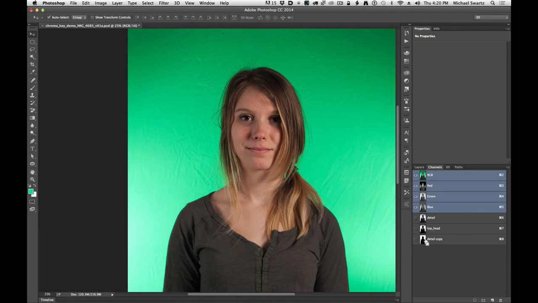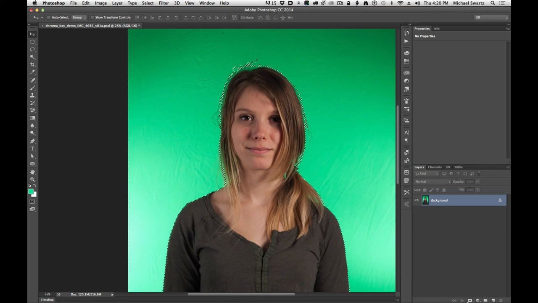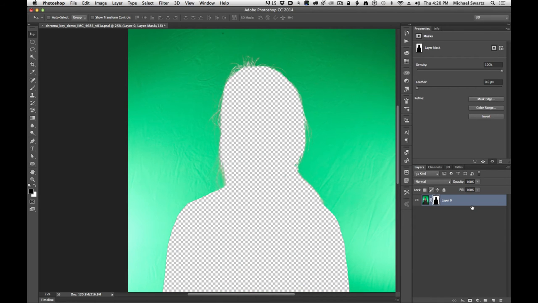I'm gonna load this detail copy as a mask, so hit Command or Control and click on it, and it will load it as a selection. And now I'm going to just click on this mask layer button, and it masks her away from the background. The mask needs to be inverted though, so select the layer mask and hit Command I to invert that.